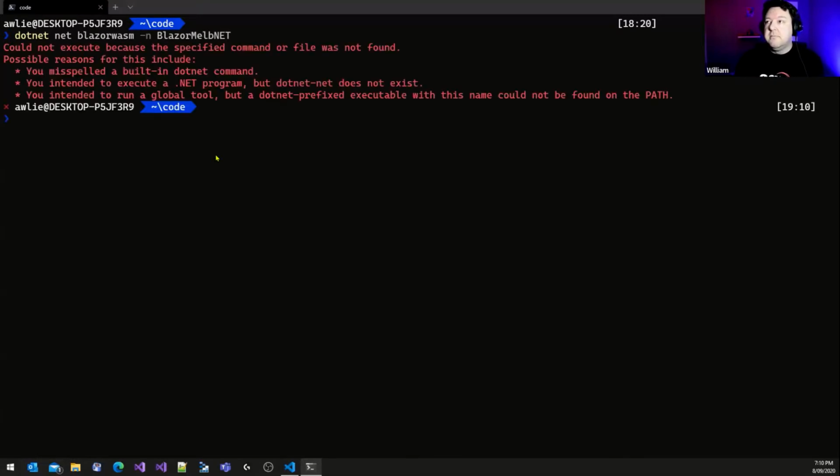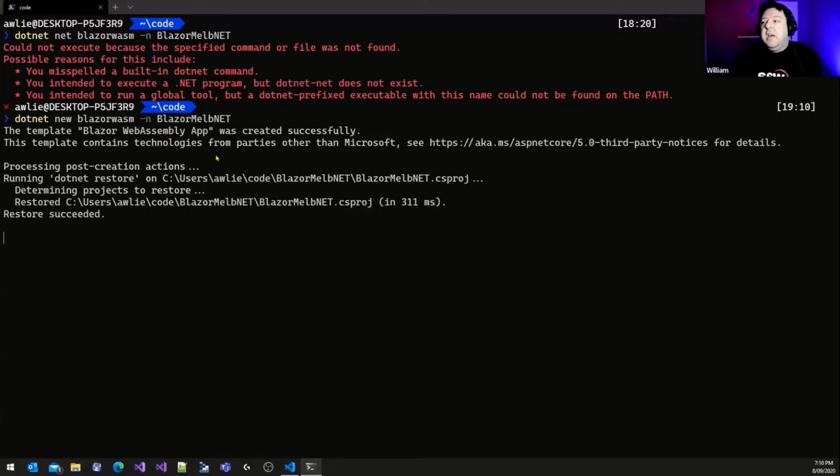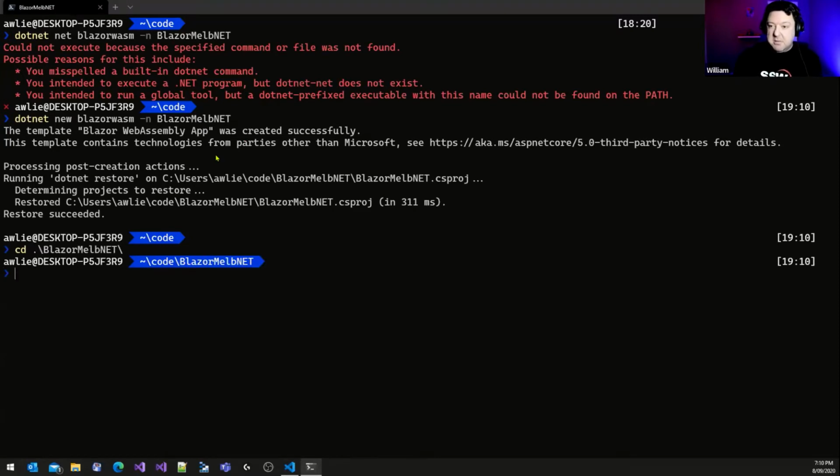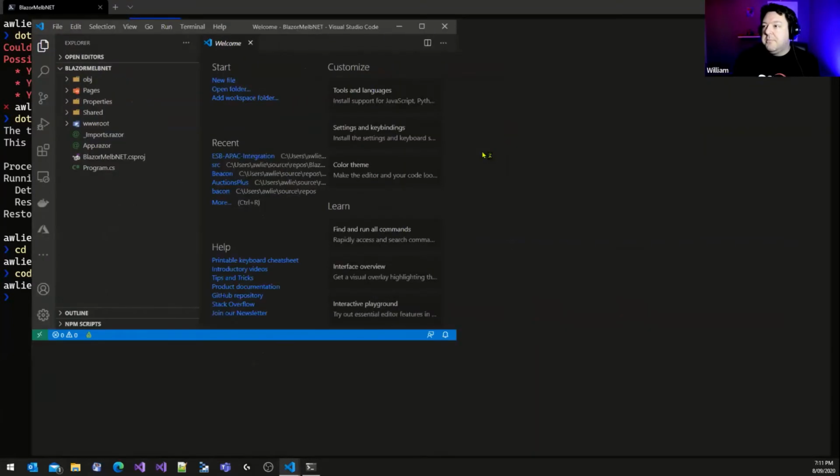Oh, that is a typo. There we go. dotnet new. And so this is going to restore a few things for us and we're ready to go. So I'm just going to change into my BlazorMelbNet folder and start VS Code. And of course, it always opens on the wrong screen. So let's bring that over.